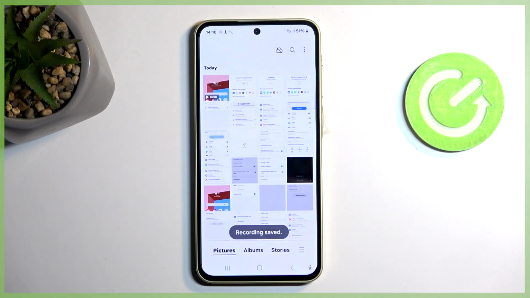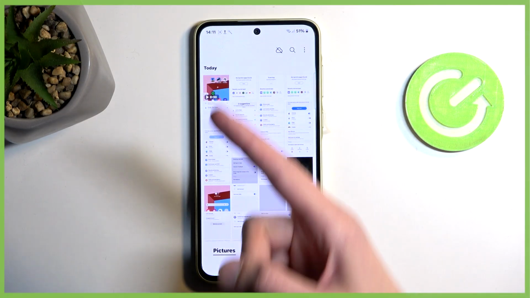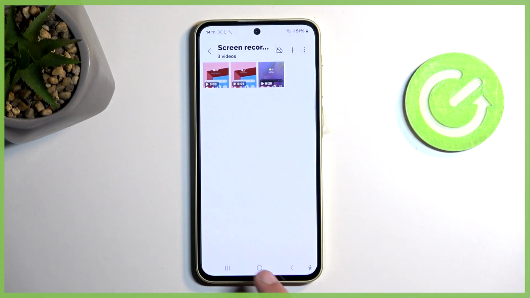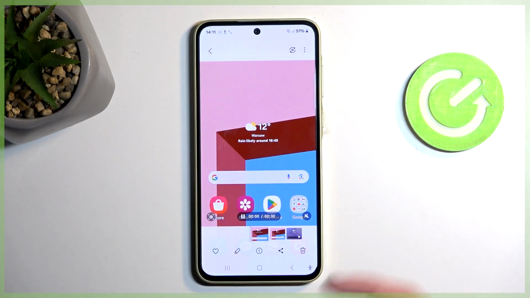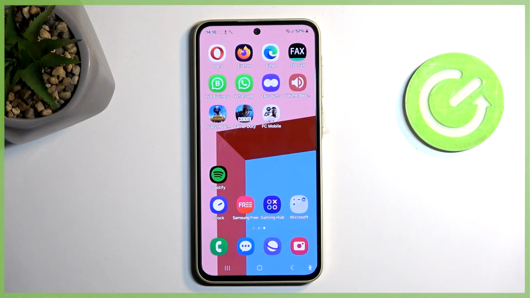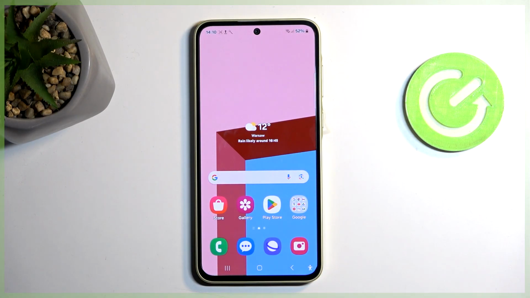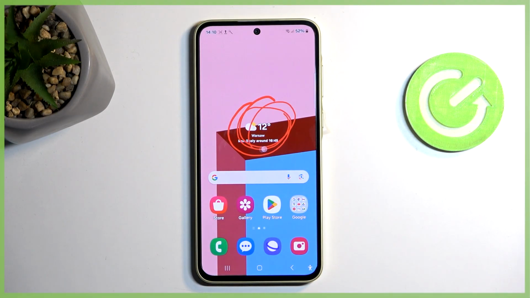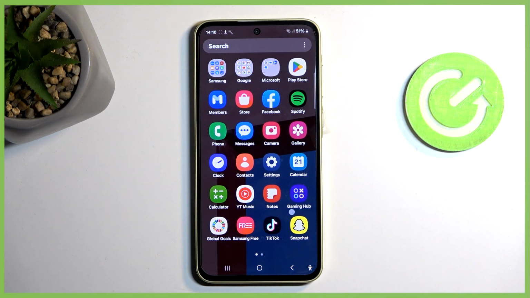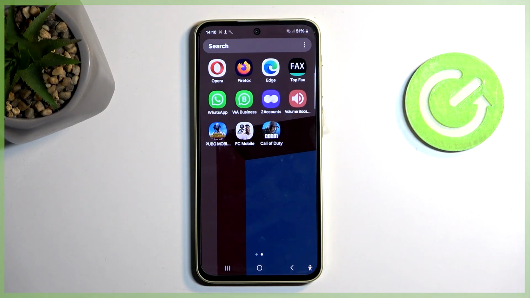And from here we can navigate to gallery. And your screen recording will be visible under pictures right at the front, but you can also navigate to albums, and in here we should have screen recording album, as you can see, in which you'll find just the screen recordings. Now you can see this dot, so that's where my finger was pressing on the display. So there we go.